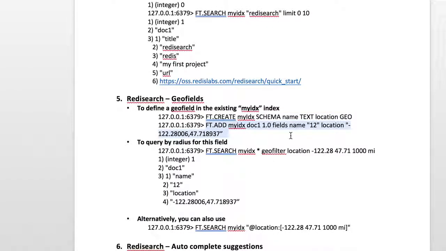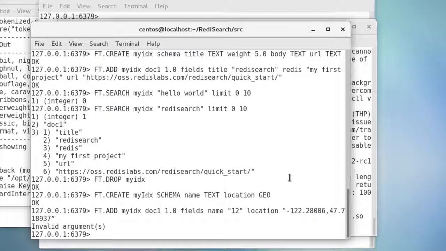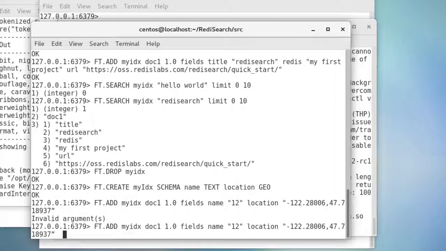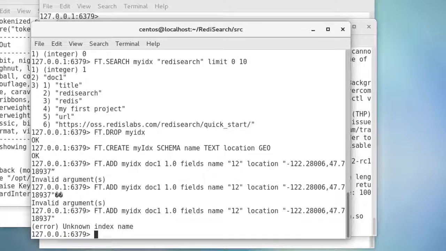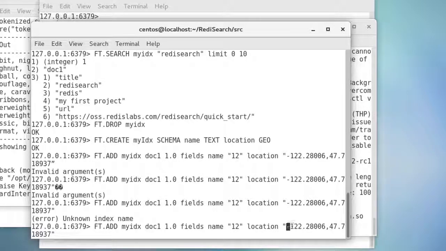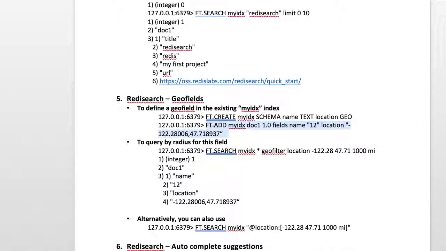Now you can add fields to this, where your location field will be a latitude and longitude representation of the particular location. I'm sorry, my index is mentioned incorrectly, so let me write it up. So now you have added your geolocation field into your Redis search library.